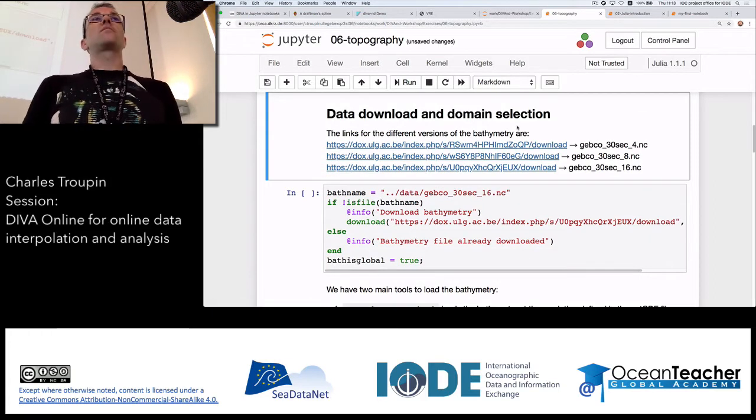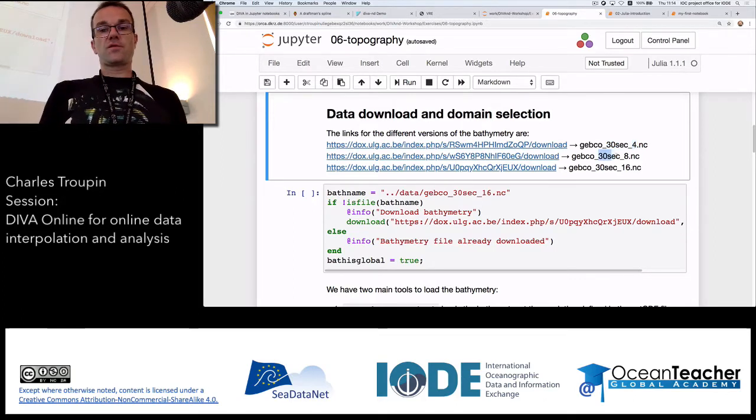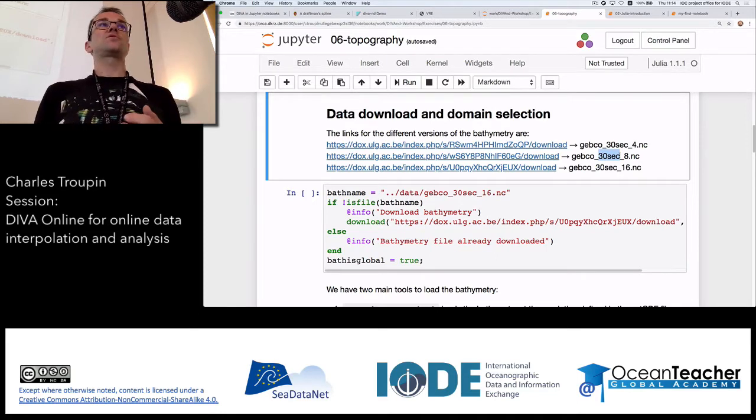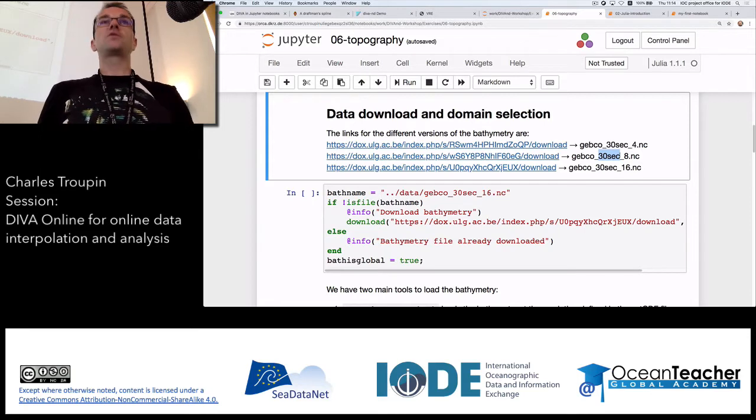So we have provided you with three different bathymetries. They are all from GEBCO. Originally the resolution was 30 seconds, and the index here, 4, means we decrease the resolution by a factor of 4. So we have 30 seconds multiplied by 4 and we get the actual resolution. This one is the same with 30 seconds multiplied by 8. It means we decrease the resolution by a factor of 8. Why do we do that? Because for the region of interest, in most applications, the original resolution of GEBCO is too fine. So we don't need this level of detail. So we decrease the resolution ourselves and provide you these files.